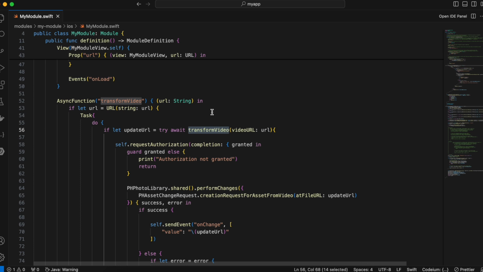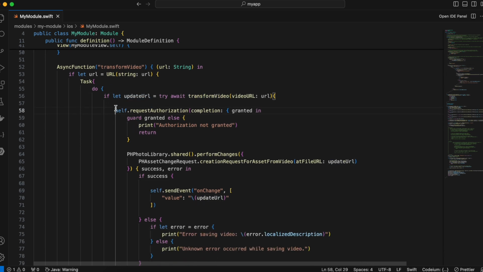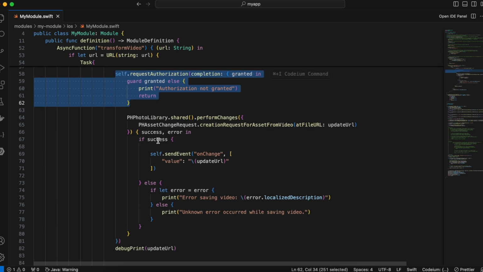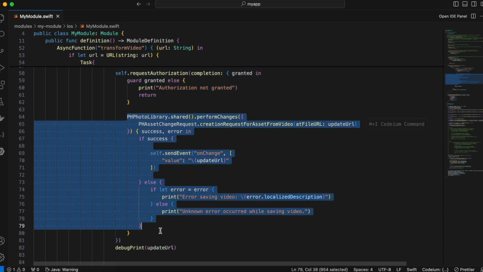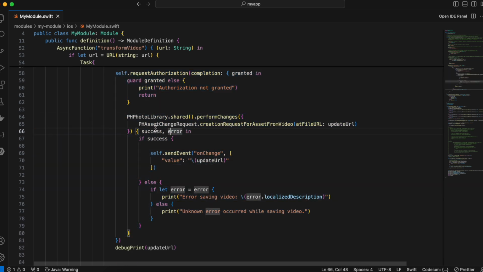Once the video has been transformed, this is the updated URL of the video. Then I am checking whether we have the required permission for the Photos app to save the video. If we do have it, then we perform the operation of saving the video. If the video has been successfully saved, then I am sending the URL back to the React Native side so that the user can play the video.